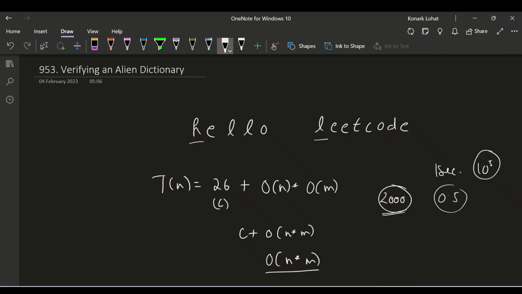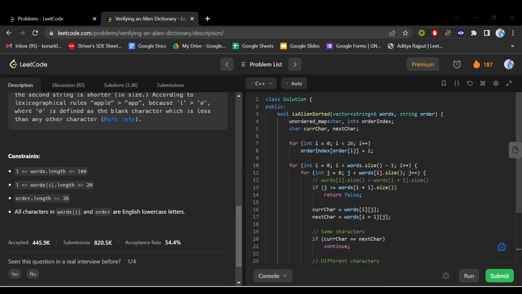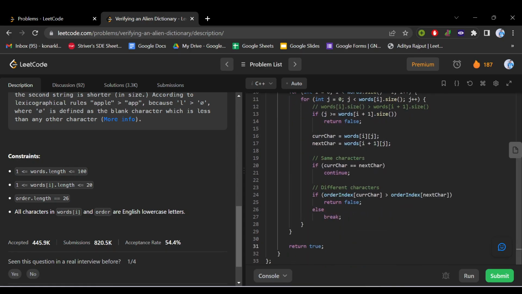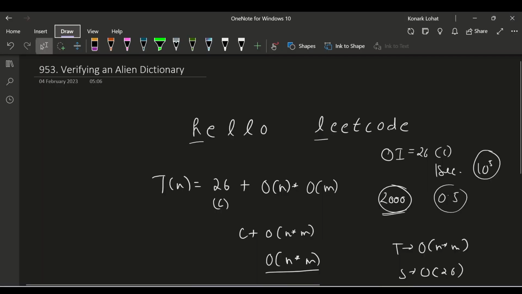Now space complexity. We are using an order index map, and it is of 26 characters, which is nothing but constant space. So time complexity will be order of n cross m, and space complexity will be order of 26, or simply constant.